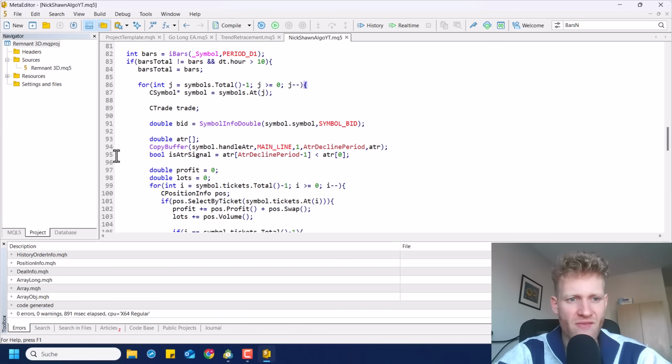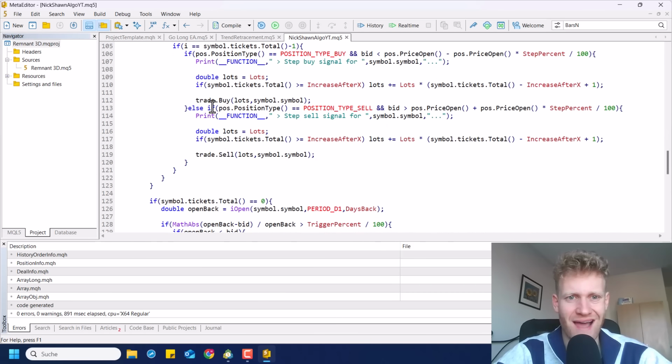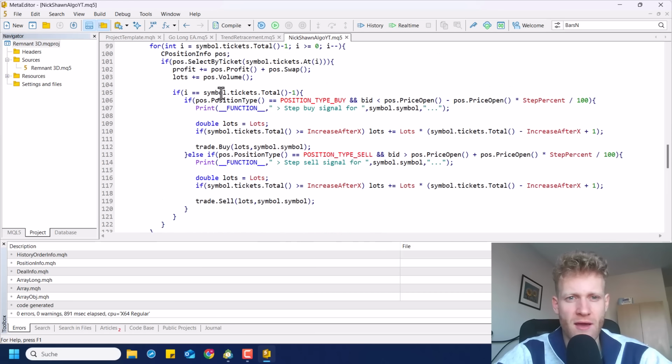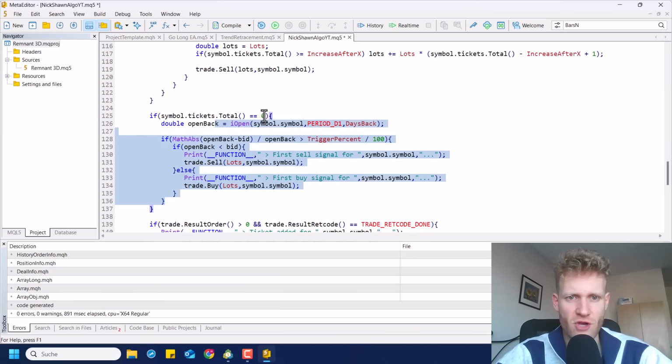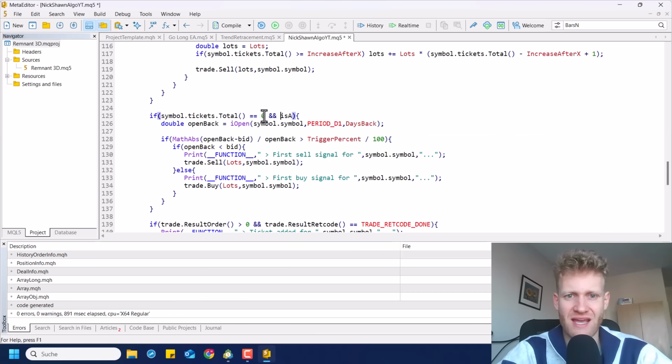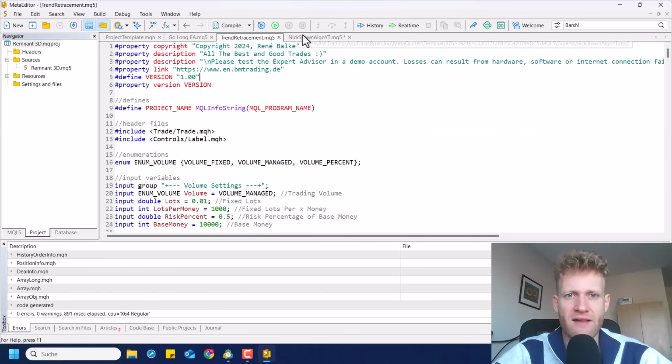And now whenever we open a position, we want to check first if the ATR is declining. So here, before we check for any martingale position, we also check if is ATR signal. And also here, before we check for any first position, we want to check is ATR signal. So let me compile this.